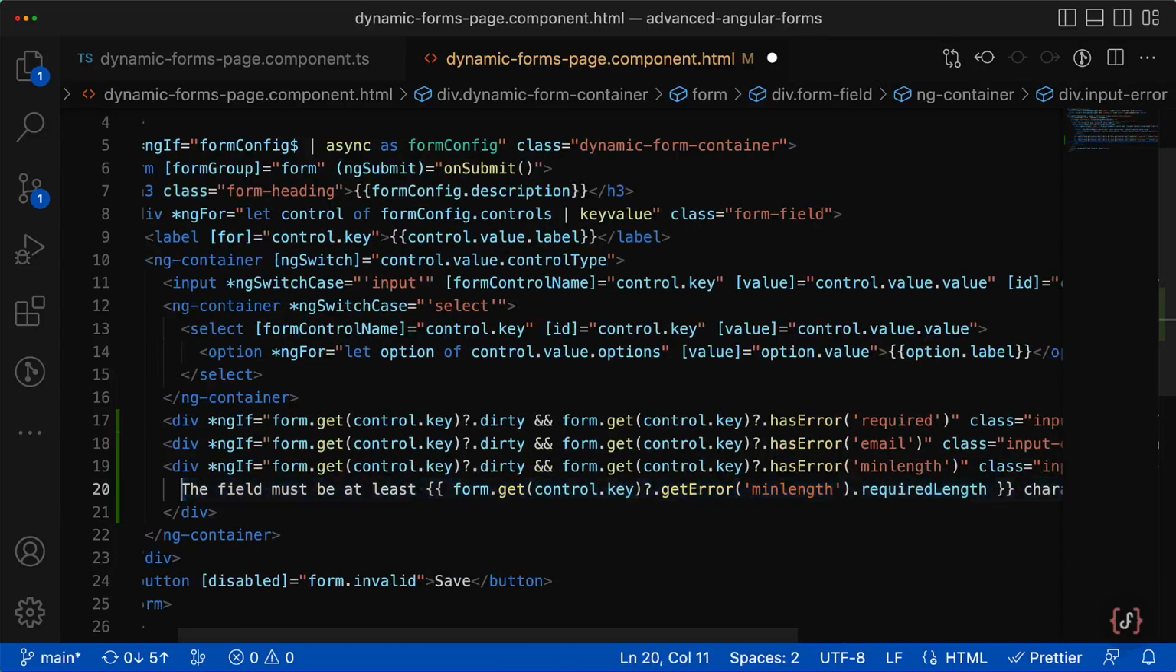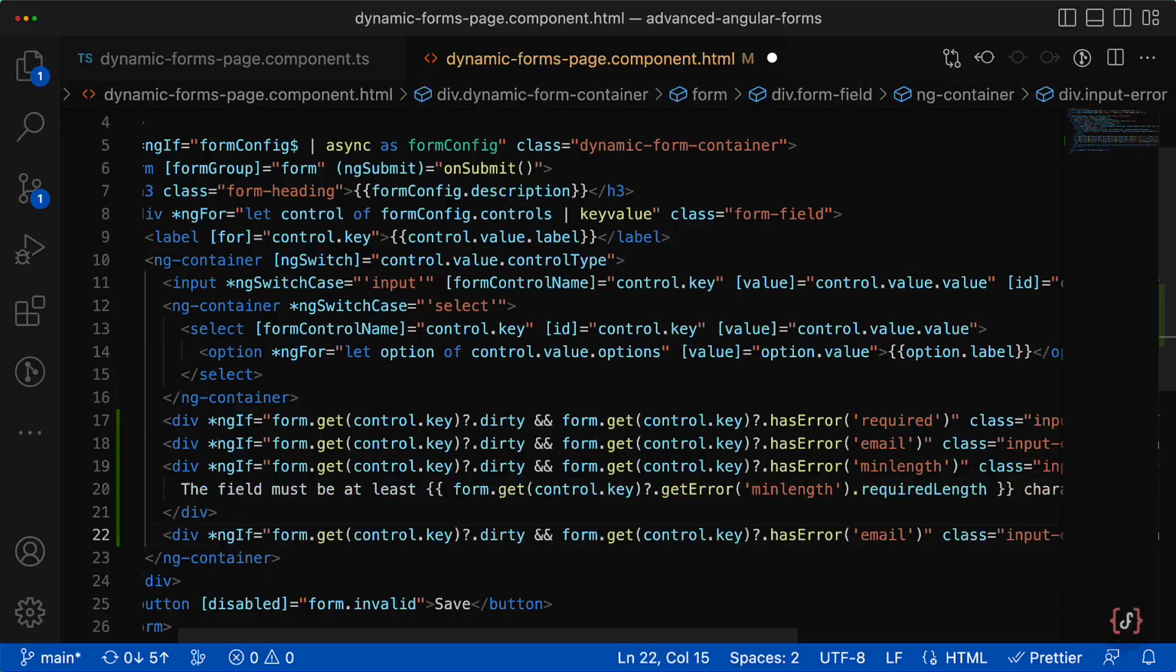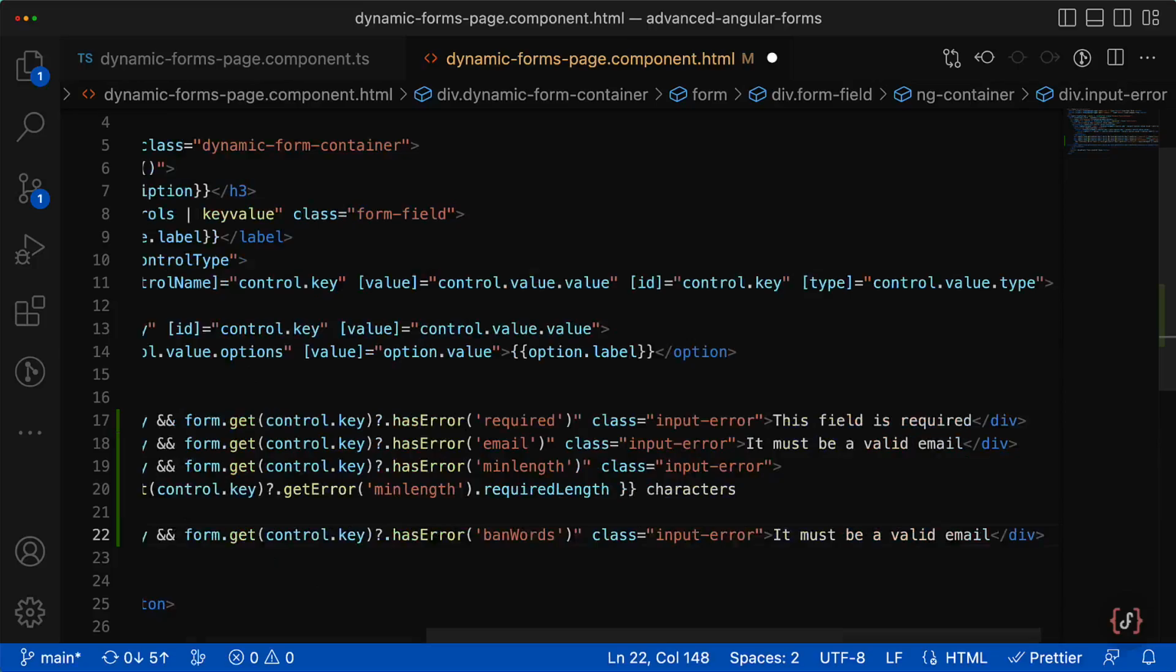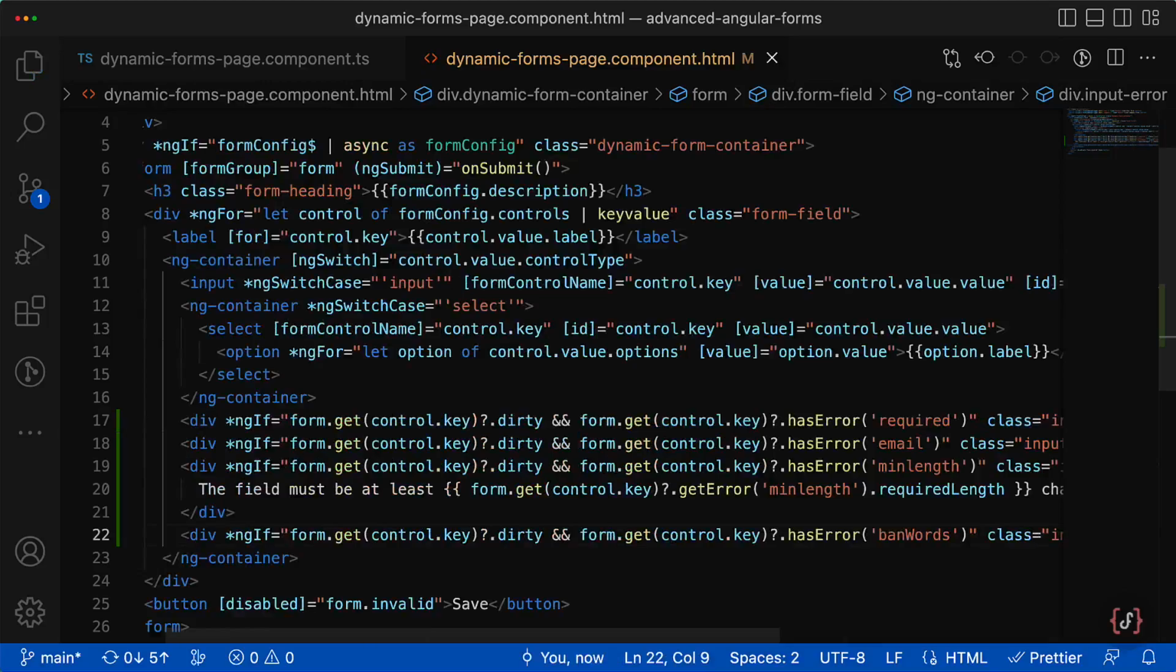Awesome. Then, last but not least, is the message for the custom banwords validator. Here I also have to adjust the error key, which matches the validator name, and it has to be in this case in camel case. And also I have to provide some message for this error, so the user can understand what is going on. So now we can save it and check if it works.